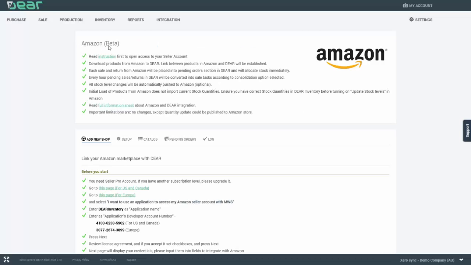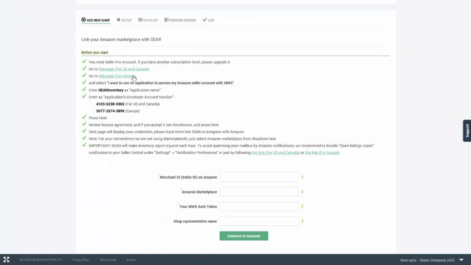The integration page header will contain the details of the data which is exchanged between Deer and Amazon, and also provides you with some limitations about the current integration levels. You can read instructions on how to allow access to the Amazon seller account, and you can also read the full information sheet about all the integration settings. To add the store, you will need to navigate to the Add New Shop tab, which also provides you with the step-by-step instructions on how to connect to the store.